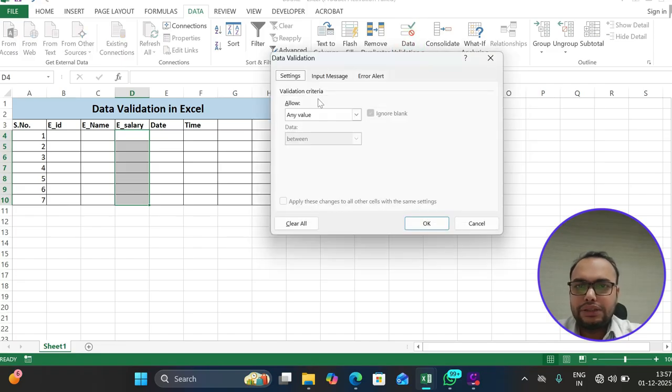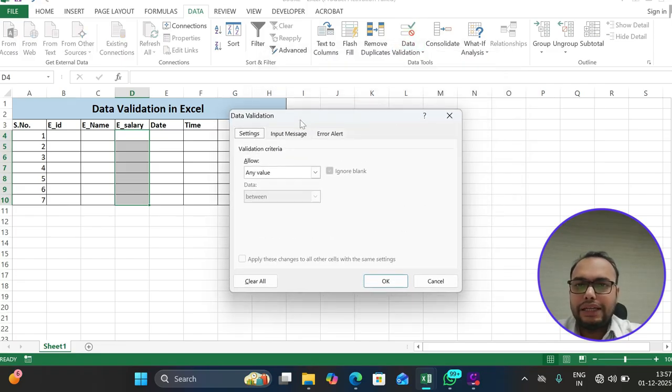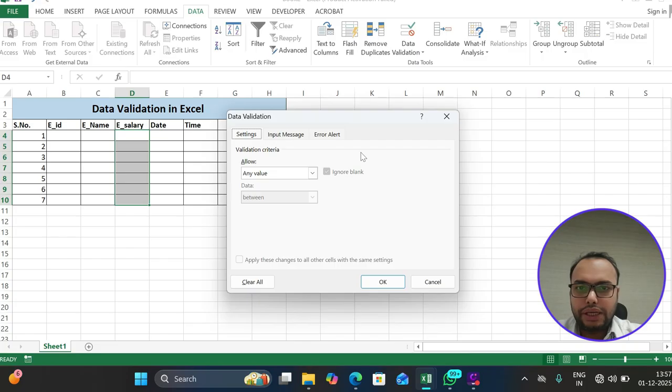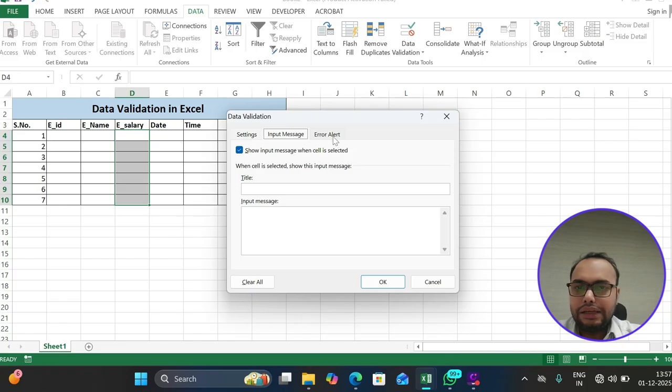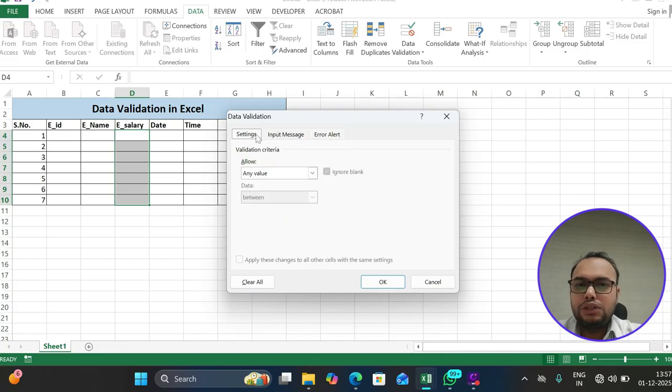So click on data validation. जब आप क्लिक करेंगे, आपके सामने डायलॉग बॉक्स ओपन होके आएगा, right? You can see three options here: setting, input messages, and error alert. Okay. So first of all, we have to understand the setting. What is there? Right. So first we have to set the validation criteria.